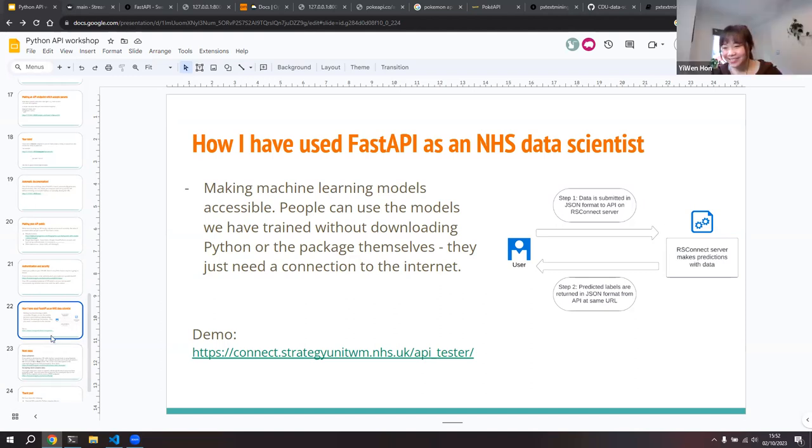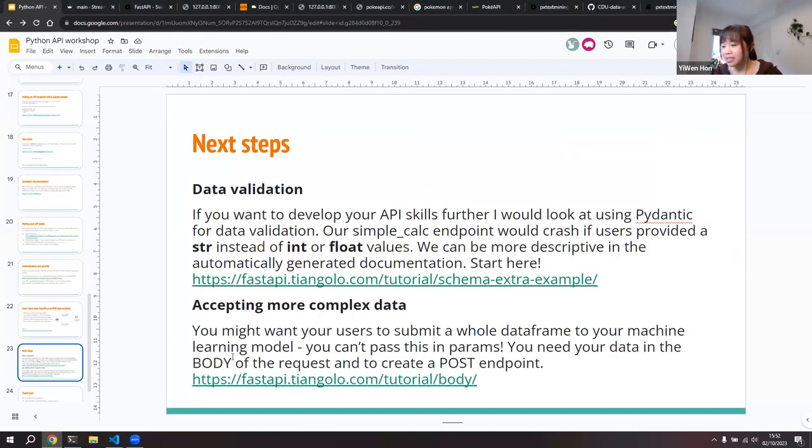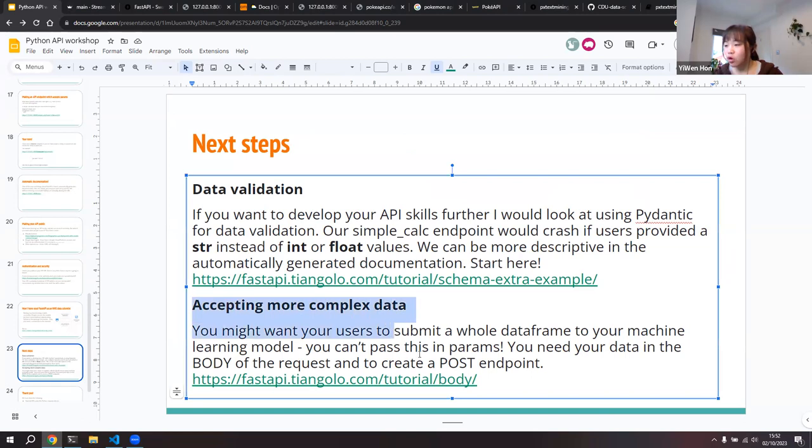Awesome. Yeah, definitely. Great. So we've already talked about what your next steps might be if you wanted to take this even further. We talked about accepting more complex data, when people want to upload spreadsheets, for example, or images. Let's say you had a machine learning model that was reading an image and returning some kind of information about it. Again, your data wouldn't go in the body of the request and you would have to do it as a post endpoint. But it really is not that difficult to do at all.